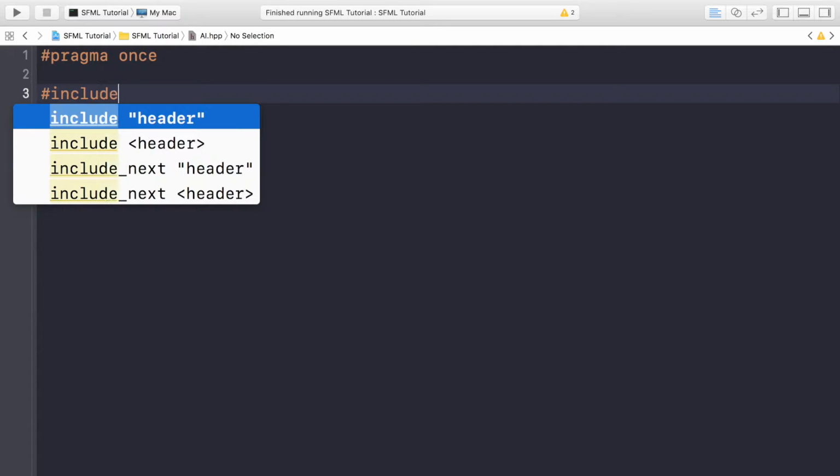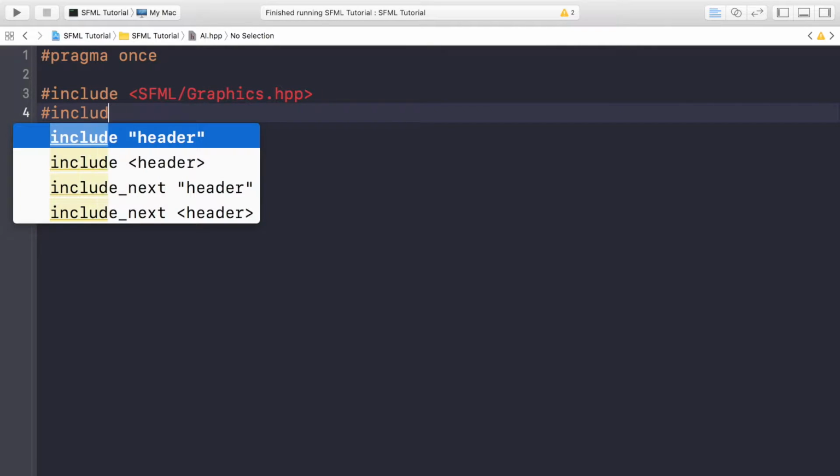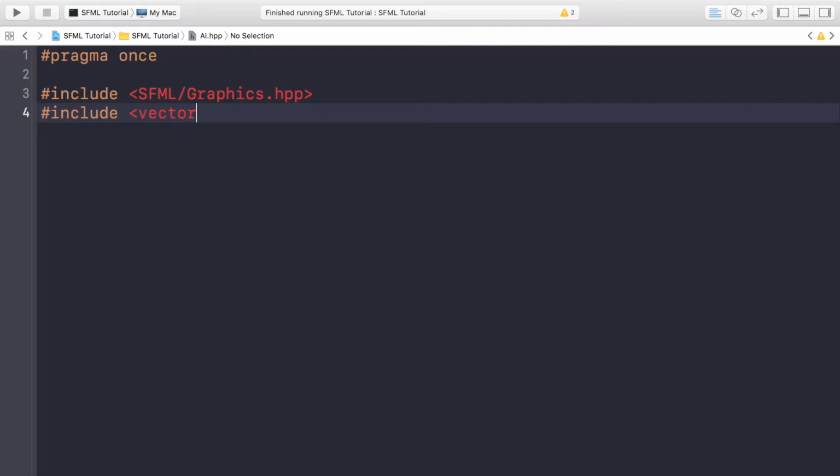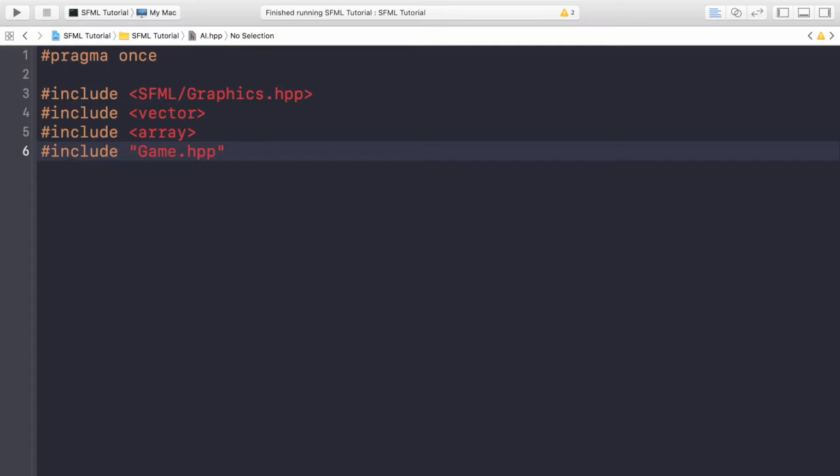#include SFML/Graphics.hpp, #include vector, #include array, #include game.hpp, and this is going to be within, well, you know, the sonar namespace.